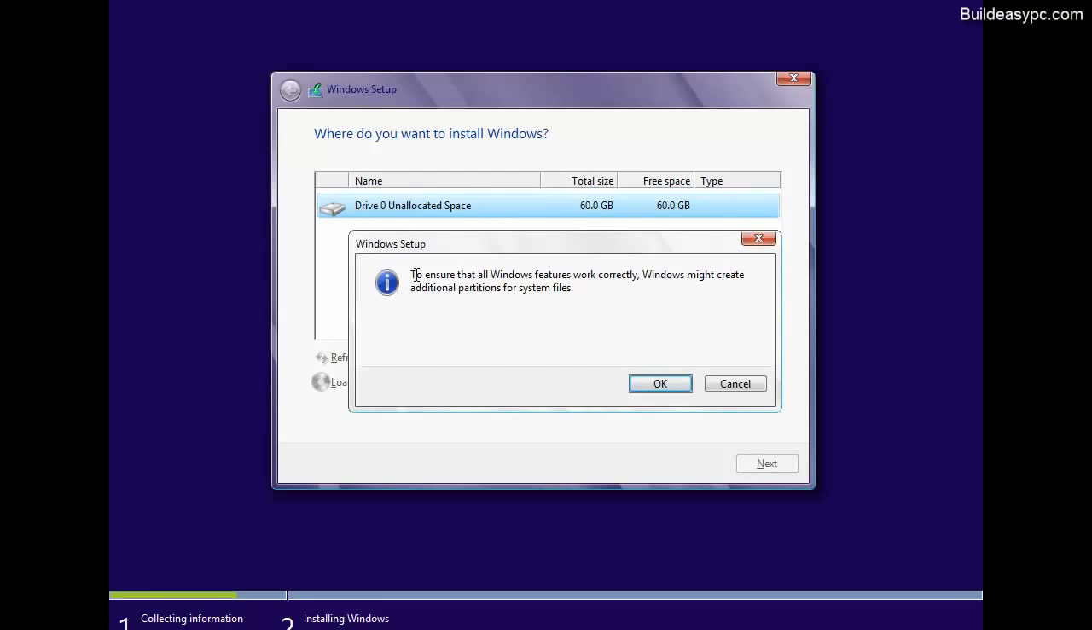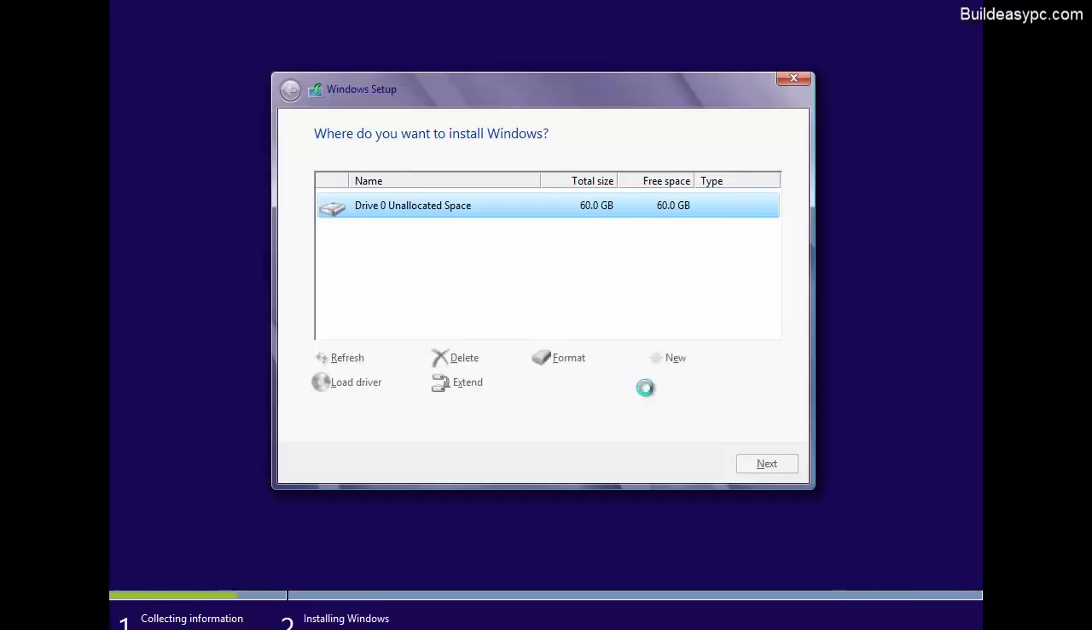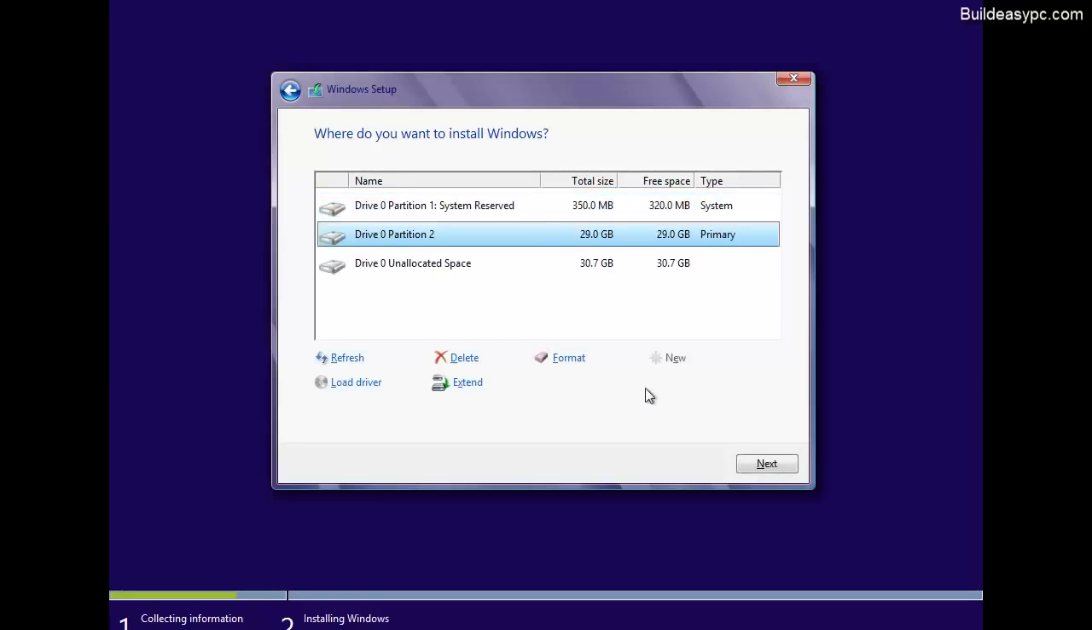So here you get a dialog box pop up which says to ensure that all Windows features work correctly, Windows might create additional partitions for system files. Just click OK. So now we have created our partition of 30 GB. As you can see, it's listed here as 29 GB and primary partition, and this is the system reserve partition which Windows 8 creates, so you don't have to worry about that.